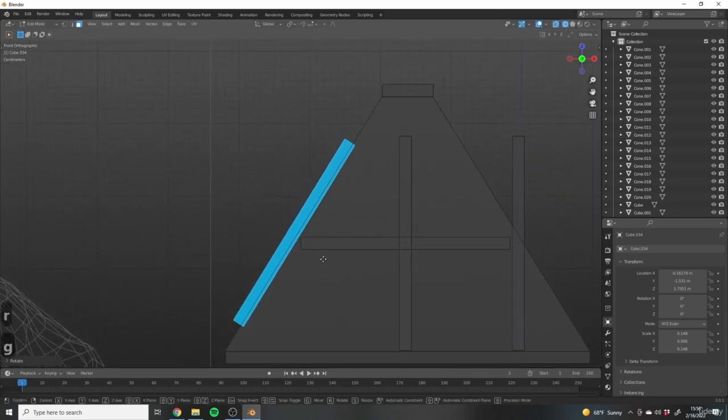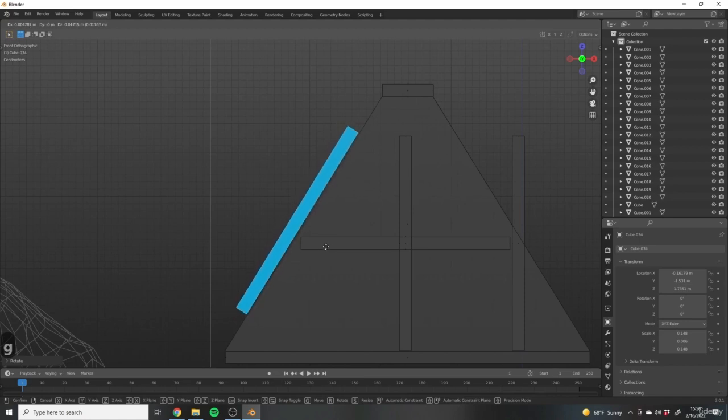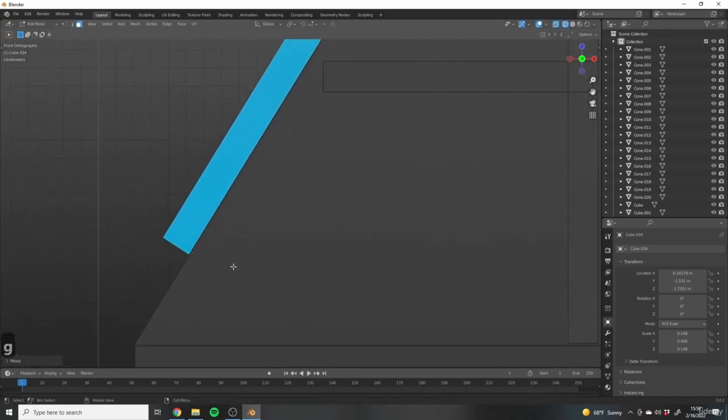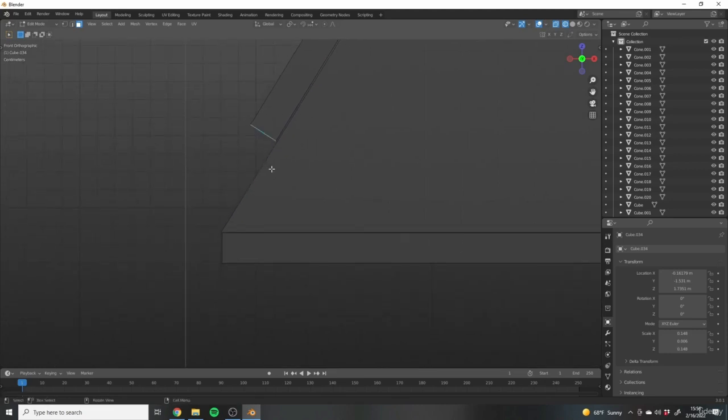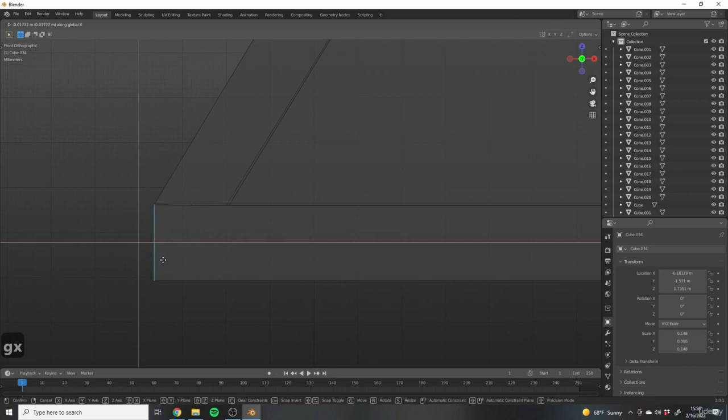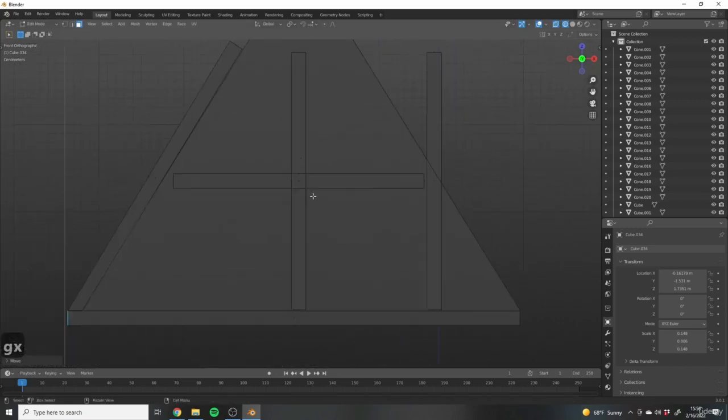And in this one, instead of scaling it, what we're going to do is select this face, and we're going to bring it down by pressing G to grab it. We're going to rotate it so it's roughly flat. And then we're going to grab this face, grab X, and just line it up that way.